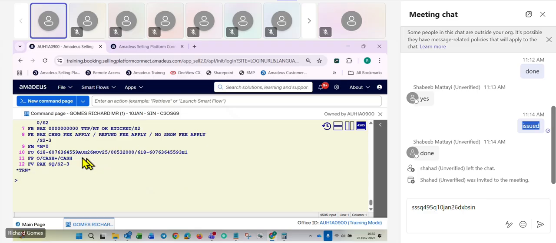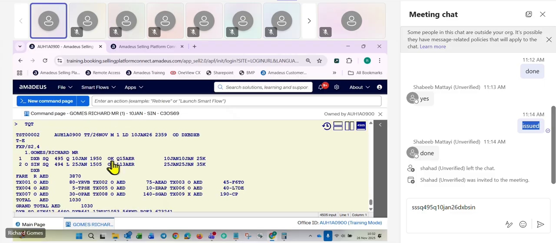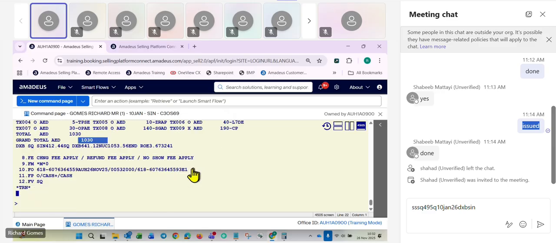So now everything is updated for the reissue. I can do one final check before the reissue. I will do TQT and check that everything is updated. So yeah, my ticket is under reissue status. My total amount is showing 1030. This is my total additional collection. I can see my first issue information has been added in the TST. I can see my old and new form of payment is also added in my TST.